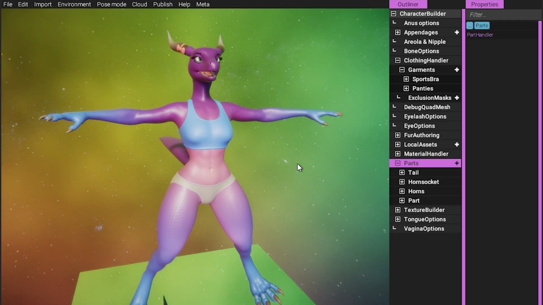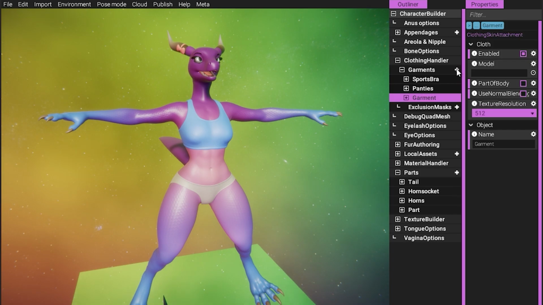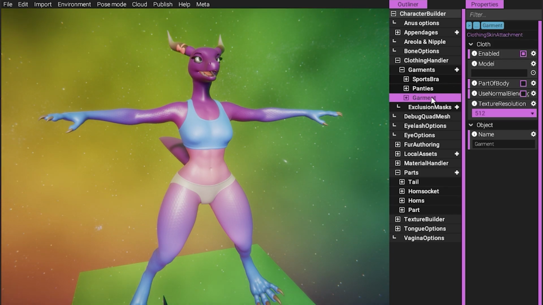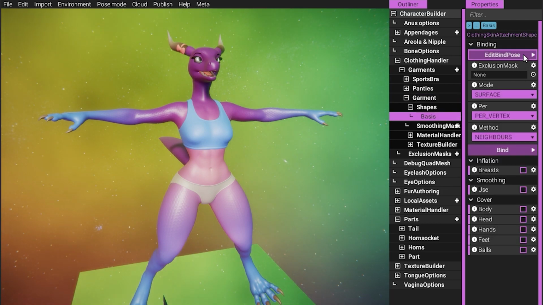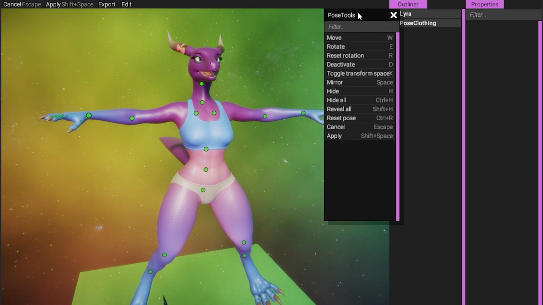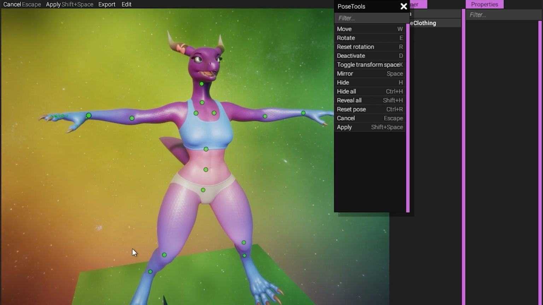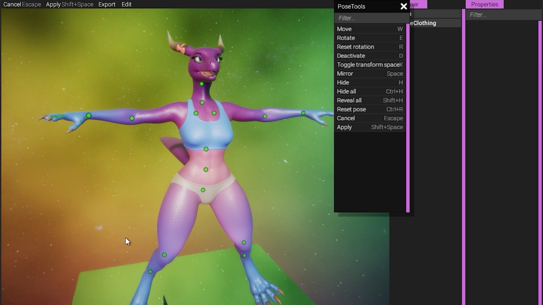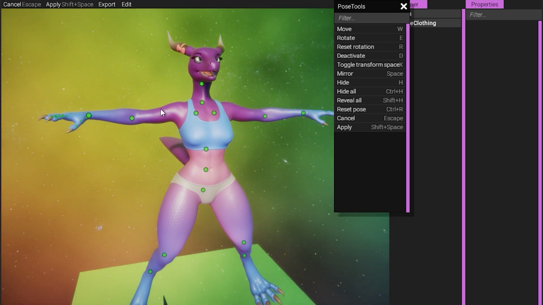So the first thing you need to do when adding new clothes to your character is create a new garment. Once you've done that, you can go into the shapes and go into bind pose. In here, you can configure what pose you want your character to be in for the clothing you have in mind. Depending on what kind of clothing you're creating for your character, this step is really important. In this case, we're not really going to do anything because our clothes will fit this pose.